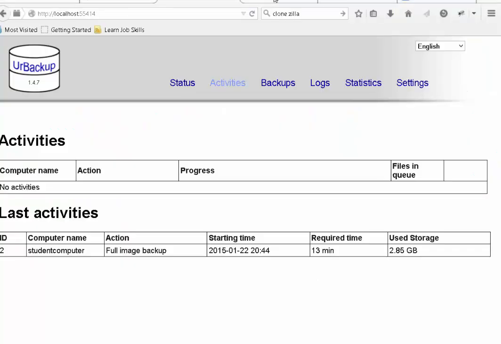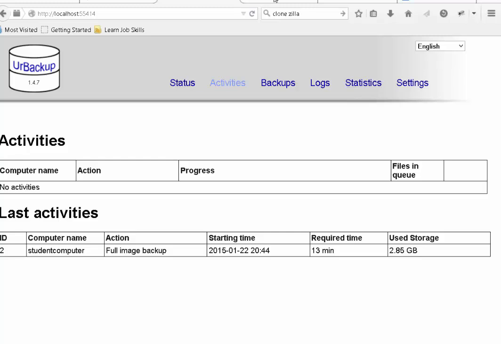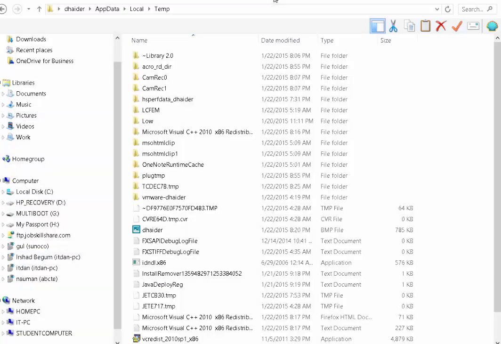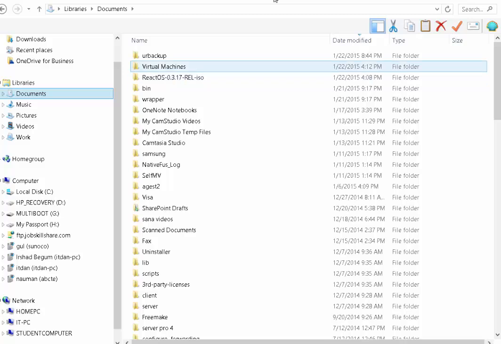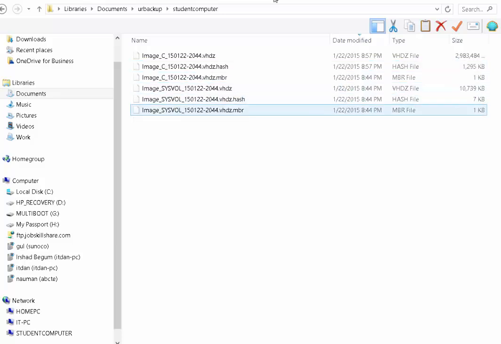So at this point, our backup is done. This is the storage right here. Let's go to our document section where we were storing these images. One thing to keep in mind, if you're in a test environment and you just leave it like that and it keeps taking backups every 5 days or 10 days, you will run out of space pretty quickly. So make sure you know this. My documents, this is where I saved it, and my student computer right here, this is the image, the full image is right here, VHDZ. So these are the whole files right here.